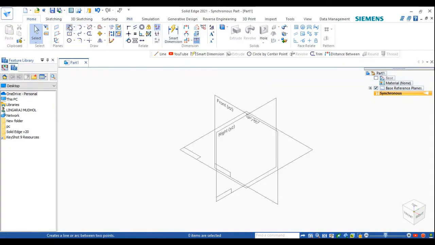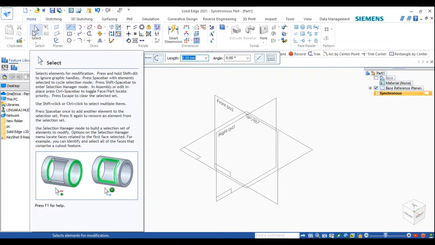Hello guys, today we are going to start with the connecting rod. So I'll do the parts and assembly here. So I'll start with the parts.